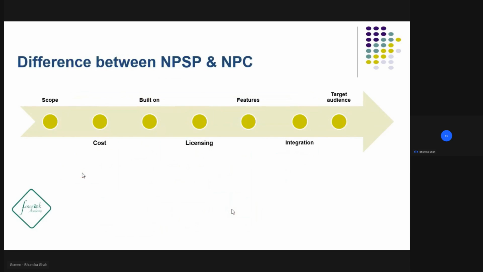Now let's see the basic differences between Nonprofit Success Pack and Nonprofit Cloud. Scope. Nonprofit Success Pack, which is NPSP, is a specific data model and set of tools for fundraising and program management, whereas NPC, which is Nonprofit Cloud, is a comprehensive suite of tools and solutions for nonprofit organizations. Cost. NPSP is a free add-on AppExchange app, whereas NPC is a paid cloud solution built on the most basic features of Sales Cloud for NPSP, whereas NPC is a more comprehensive set of features.